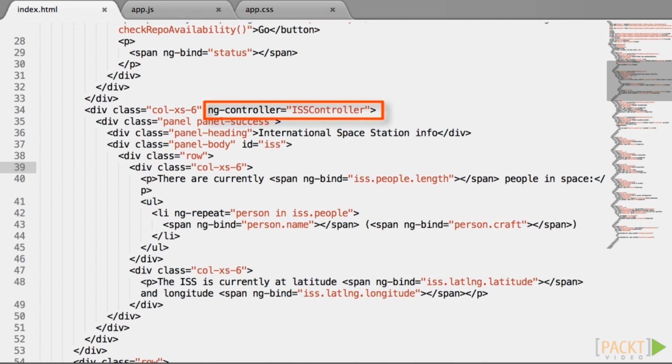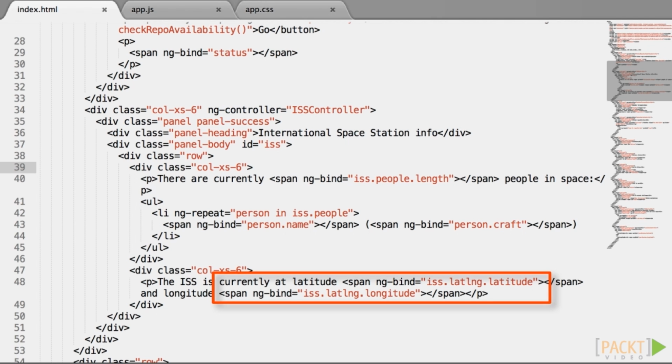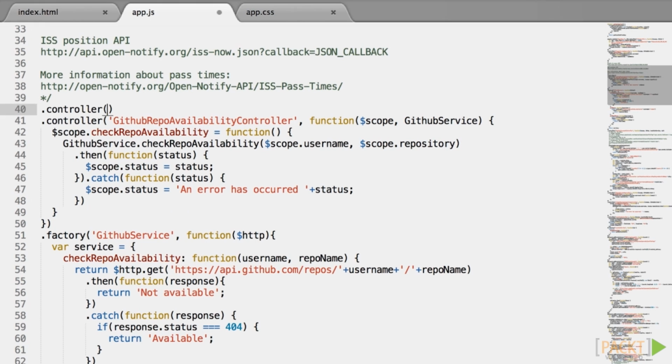Once again, we have a controller which we will code, and within the panel body there are two columns, one to display the list of people in space using the ng-repeat here, and we can see that we're expecting iss.people to be an array since we used the length attribute to display the number of people. And in the second column, we'll be displaying the current latitude and longitude of the International Space Station. Let's get started on the controller. We will need $http since the information we need can be obtained from the OpenNotify API.